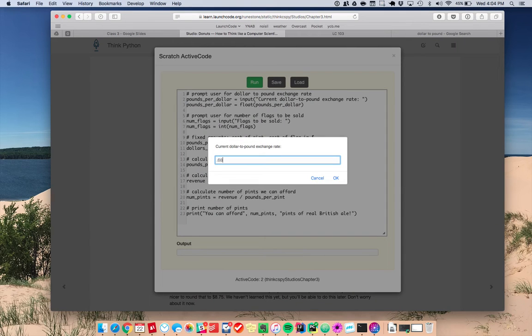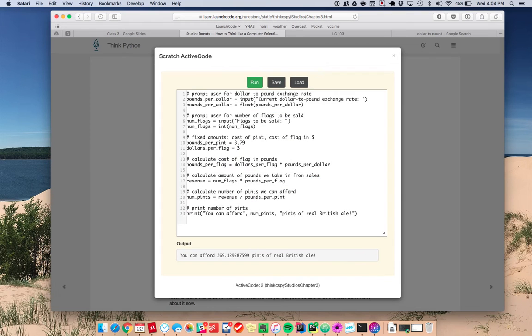If we have some errors, we'll fix them. 0.68. And I'm going to say we've got 500 flags. And great, so I got an output message with a number. All right, so a few things here to talk about. One is, how do I know that's the right number? So let's do that later.